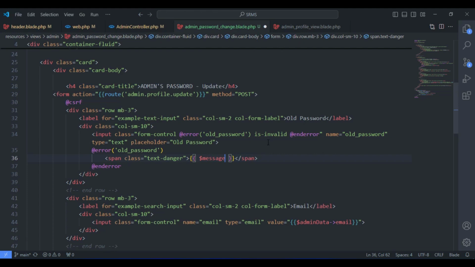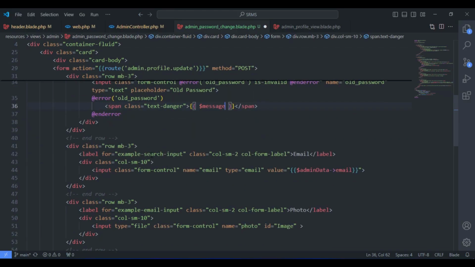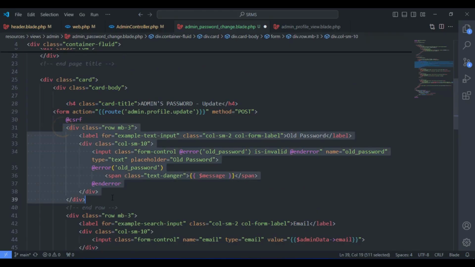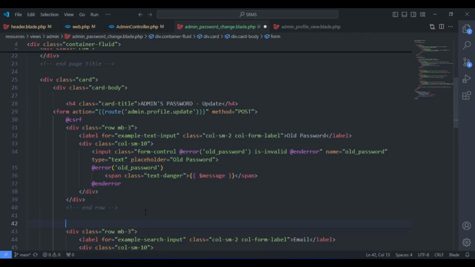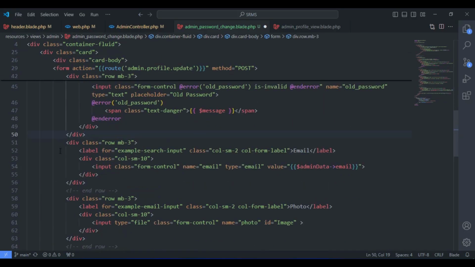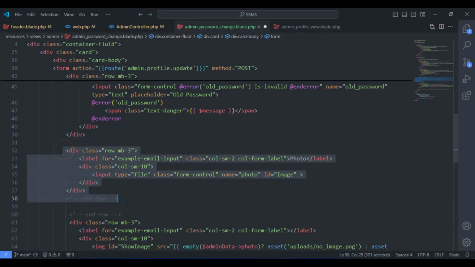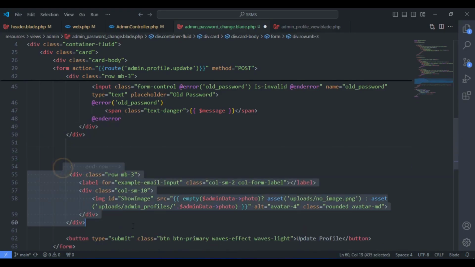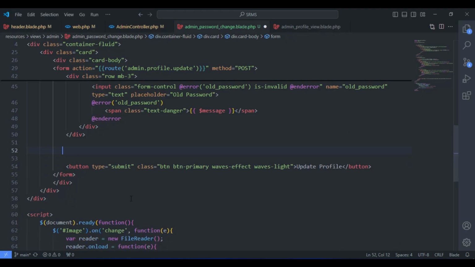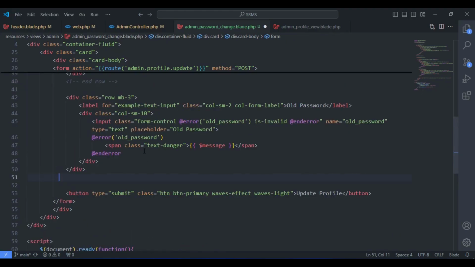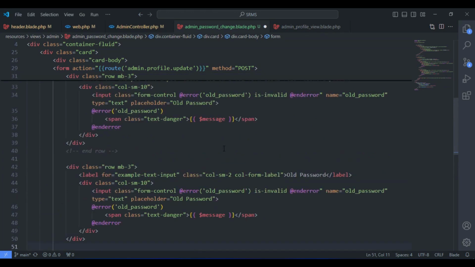We're going to be having three basic input fields, one for old password, the other one for new password, and the third one for the confirm password. So let's copy this input field. Let's come down below here and paste this. For the remaining input fields, we're going to be deleting them. I'm going to get rid of them, like so. We don't need the preview image. Okay, something like this.